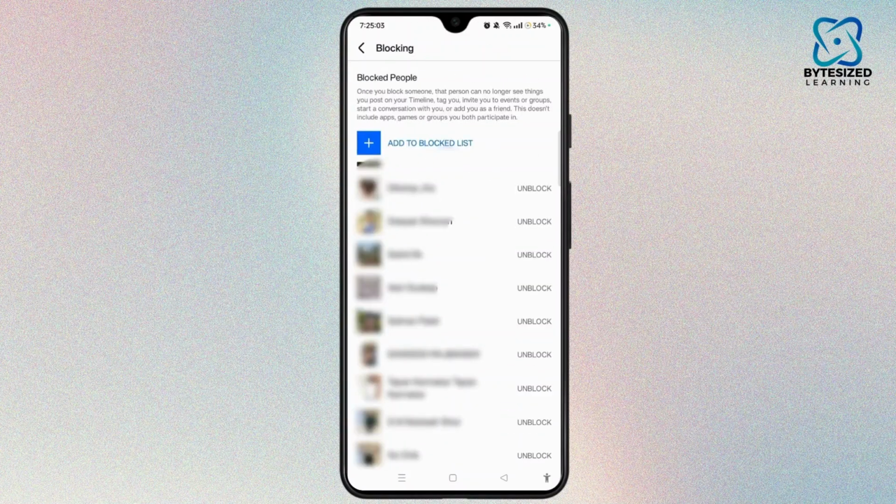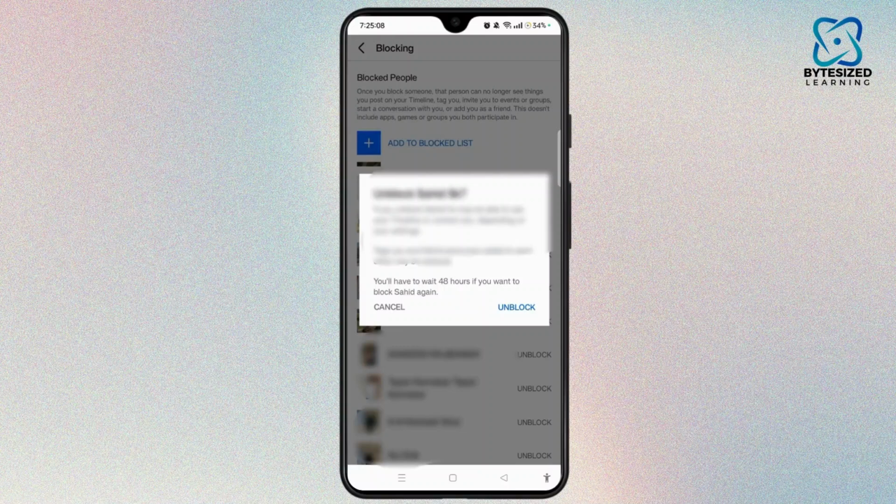Here you will see all your blocked users. So you need to locate that particular user and tap on Unblock. A pop-up message will appear and you can see you'll have to wait 48 hours if you want to block this person again.